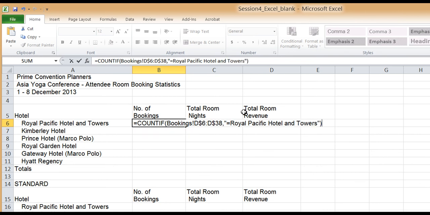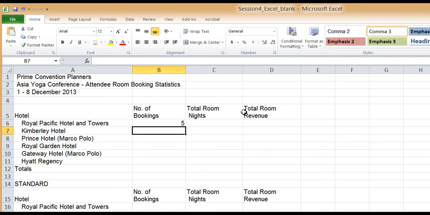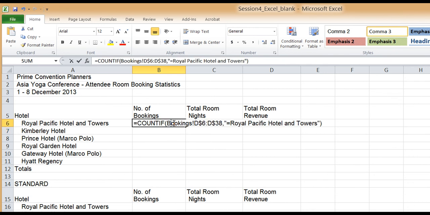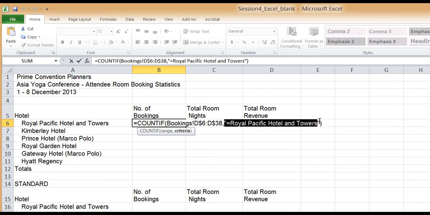Okay, we could do that and then press enter. It actually gives us the answer, which is 5. But if I did it this way, I could not copy this formula to rows 7, 8, 9, 10, and 11 because my criteria will always be equal to a specific hotel name. So to make this formula more flexible, I'm going to change the way I write the second argument.